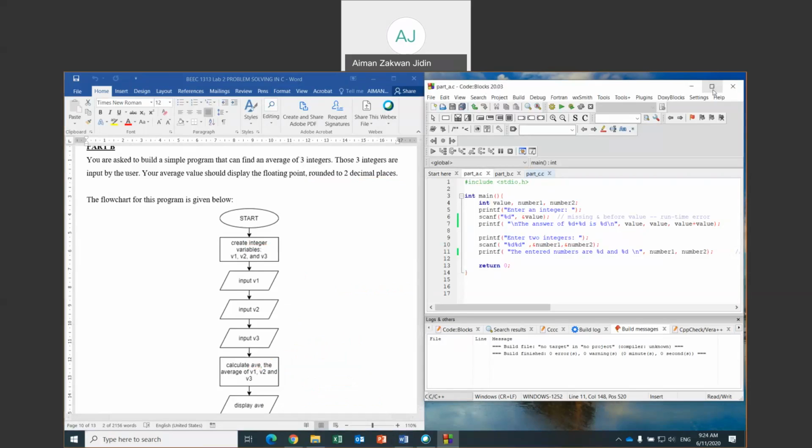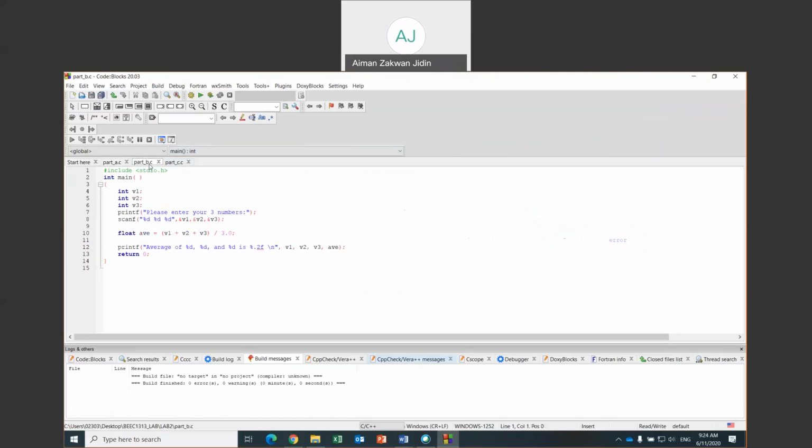Alright, so in term of coding, let's go to the part B. Dia lebih kurang macam ni lah. So I have 3 input which are integers. So then I ask the user to enter 3 numbers. So okay, so scanf all the 3 numbers. Okay, you can do one by one, no problem.